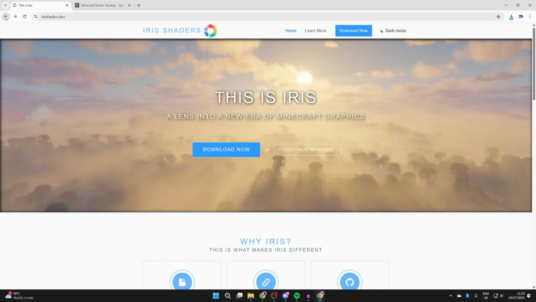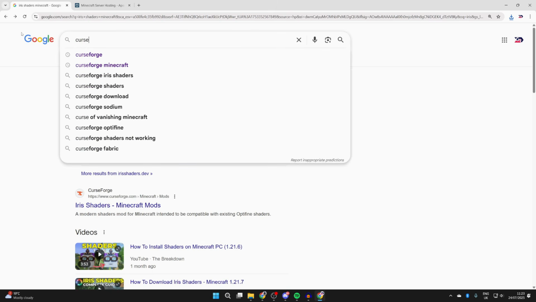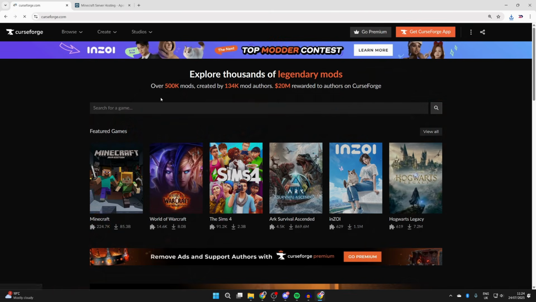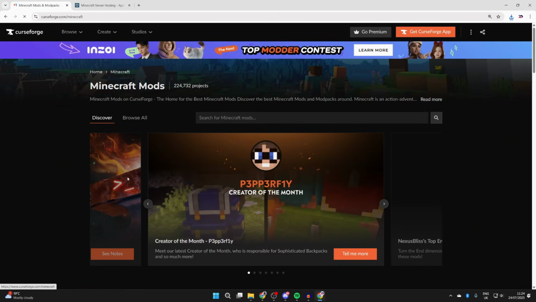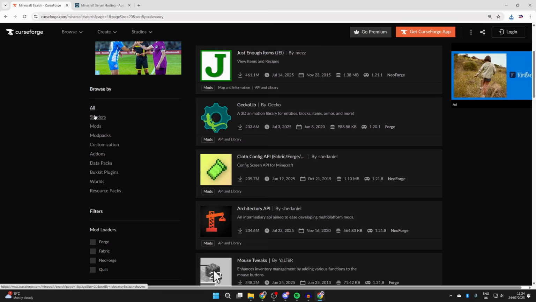But before we install it, we need to get some shader packs or a shader pack. A great site I like to use is called CurseForge. You can search for that and come to curseforge.com. On here, there'll be loads of different packs. So select Minecraft, press browse all at the top. We can then come to browse by and select shaders.